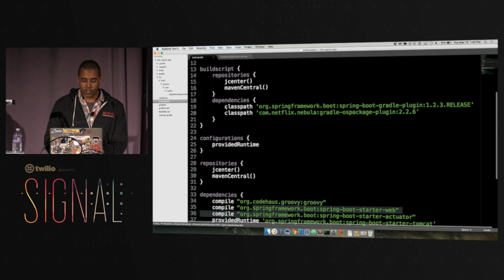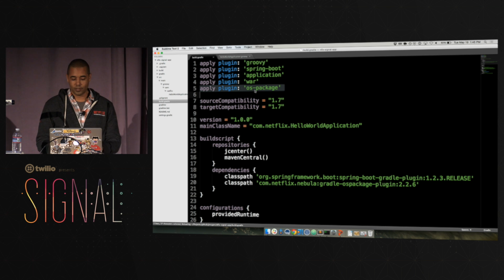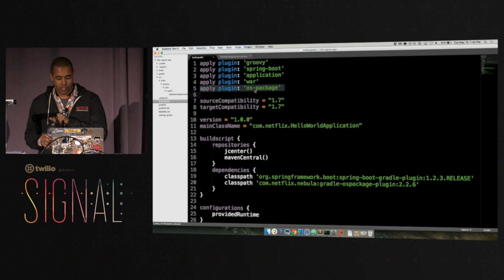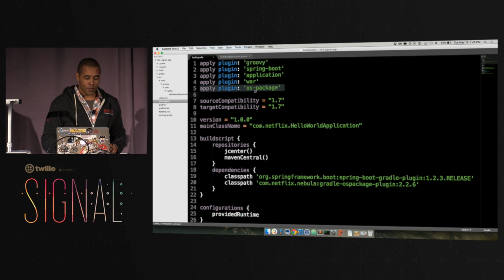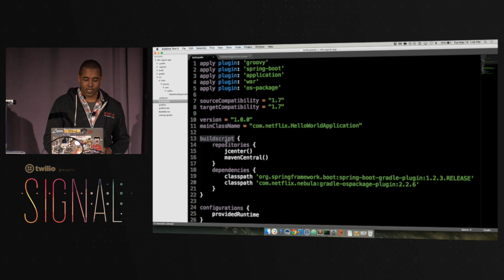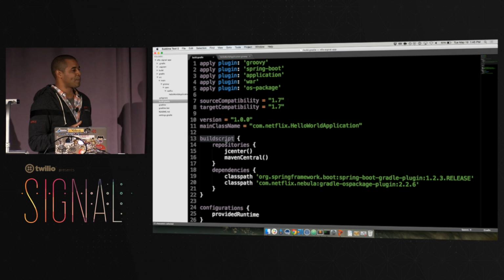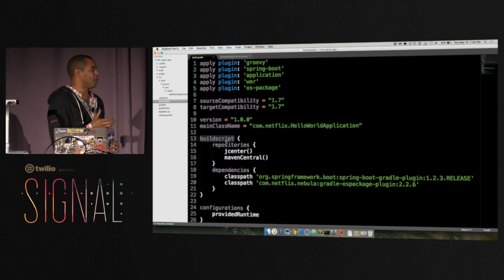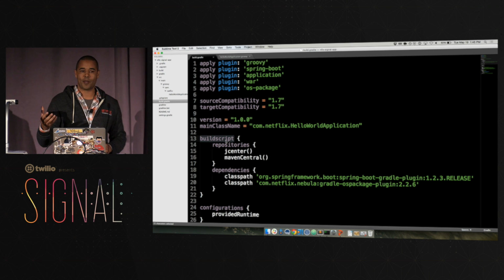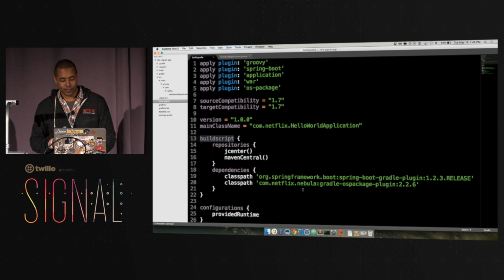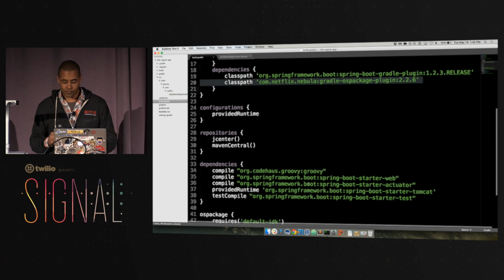And how the build script looks now is we have this new plugin called OS Package. For those of you who aren't familiar with Gradle, think of the buildscript section as a classpath for bootstrapping up any plugins for that build. So we needed to add a dependency on this OS Package plugin. There are other ways to do this, but for our purposes, we're just going to do it this way.